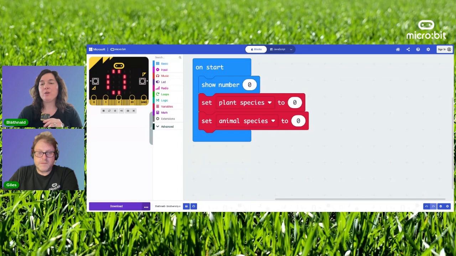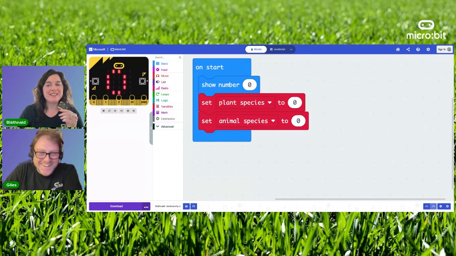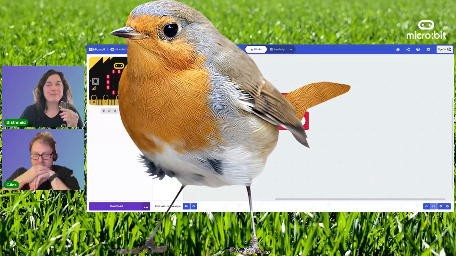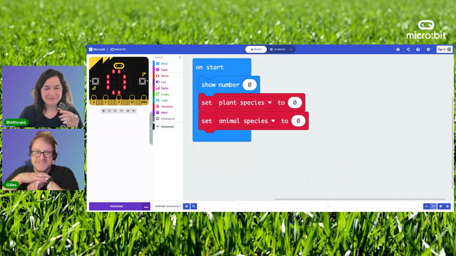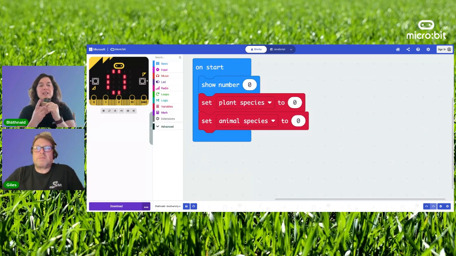Here are a few clues for what we're going to use button A for. Any ideas, Giles? Well, let me see. We had a butterfly, we've had a bird and a snail. So I think A is going to be for animals. Correct. Yes, A is for animals, isn't it? Animals. That's easy to remember. Yes. So all the pictures are animals. So button A is going to log the animal species. So to make something happen on the microbit when we press button A, we will need the on button A pressed block.